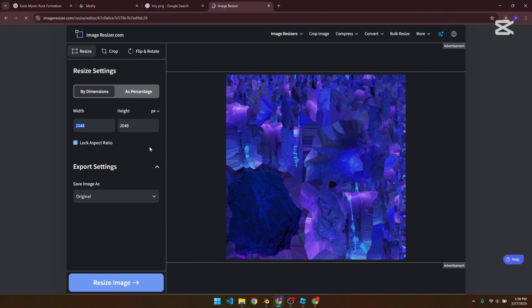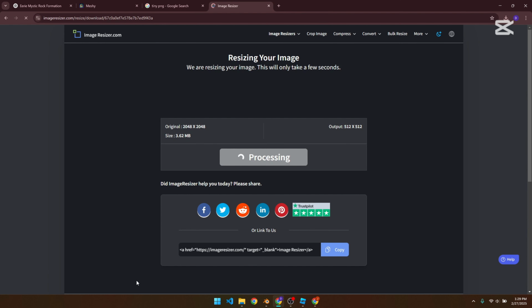This is a rock, so I'll probably just use 512. If it's going to be a main character, I suggest you probably leave this at 1024. But for my purposes, I'll use 512. I will just resize.